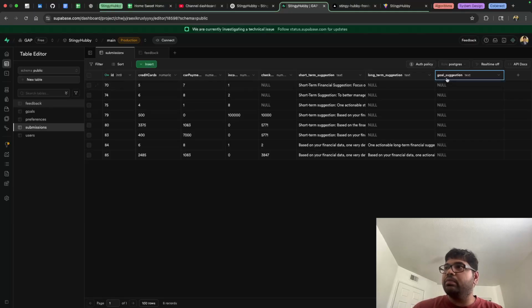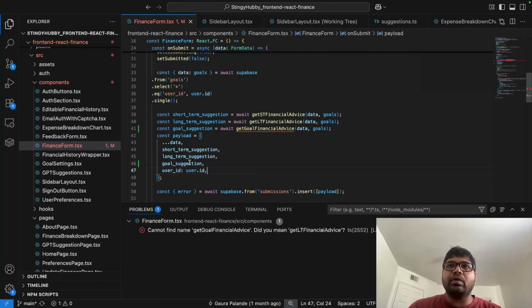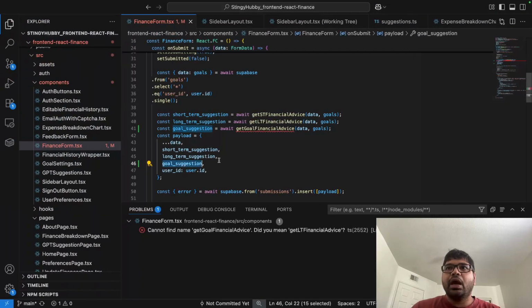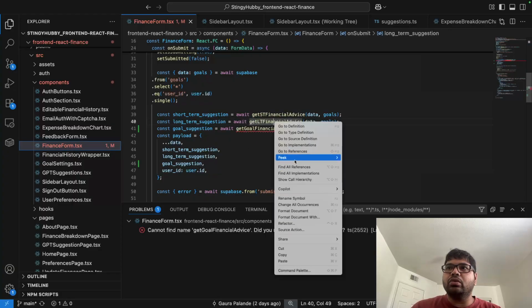As last time we struggled with an error message while inserting data into our goals, at that point we realized that our column names and the insert data that we are passing in should match the column names that we have in the database. So goal suggestion and goal suggestion over here. Okay, now let's go to the long term and short term, go to implementation.